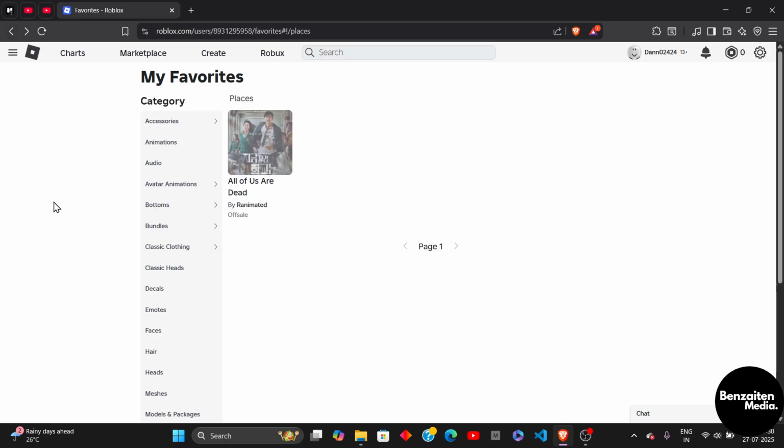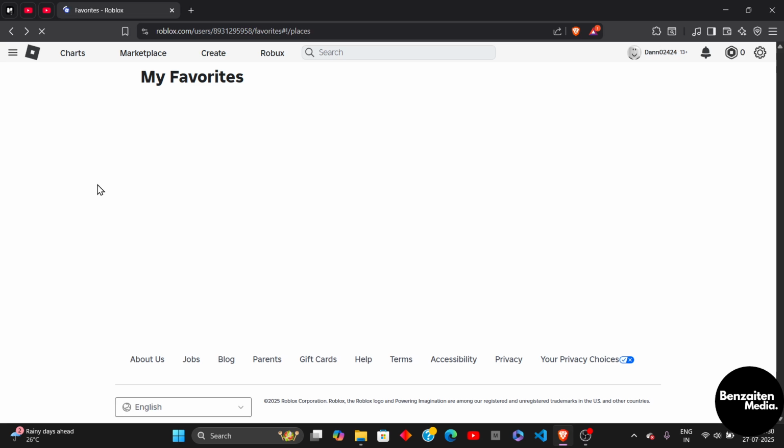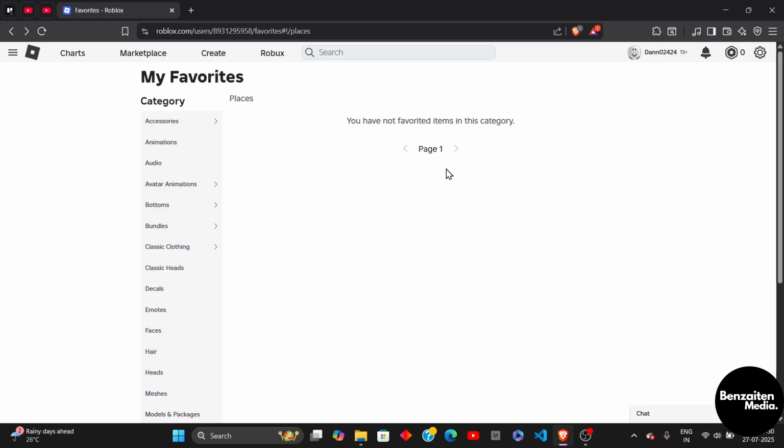Yes guys, you are done. You have removed the game from favorites. Just simply refresh it once and then the game will be gone from the favorites. This is how you can do it.